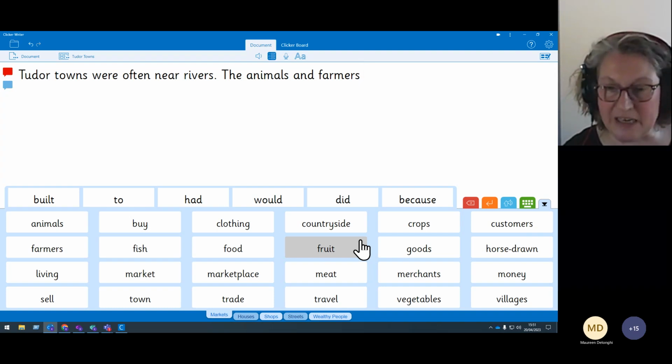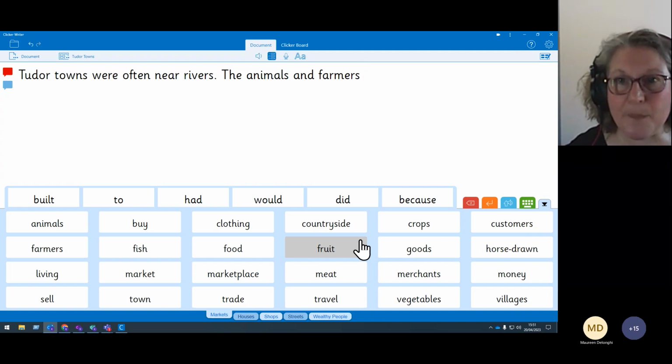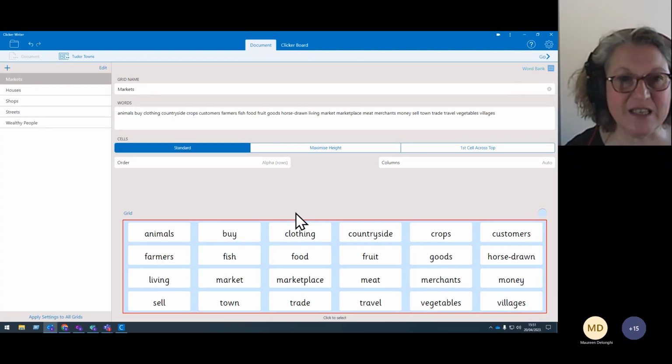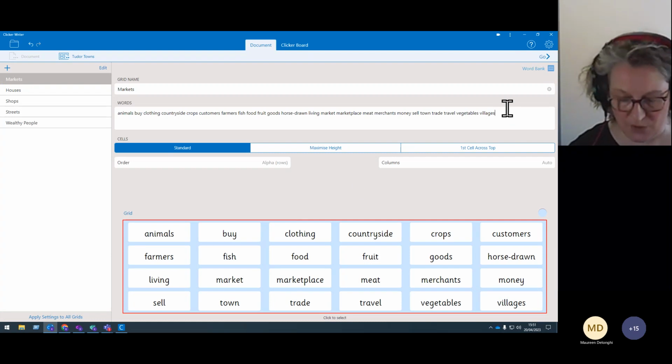Just finally, while we're in Clicker Writer and looking at our writing grids, I'm not going to spend too much time on this, but people always ask me if you can make any changes or any edits. The answer to that is yes. Whichever app you're working in, in the right-hand corner, there will be a pencil icon, which takes you into the edit view.